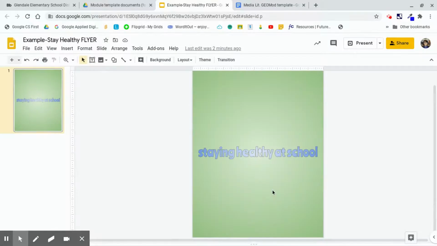All right, guys, now that we have a theme and a background color picked, we're going to go ahead and add some ways to stay healthy at school, and we're going to add at least 3, and we're also going to add an image for each. So I'm going to show you how to do that. Definitely focus on one, and then I'll speed it up for the other 3, so you can kind of do it at your own pace.